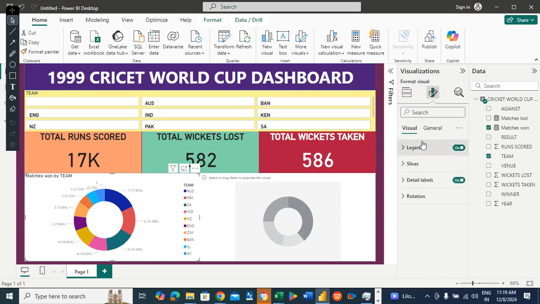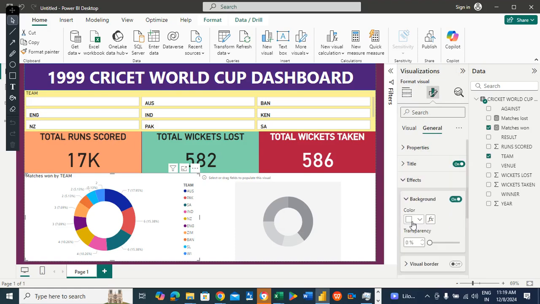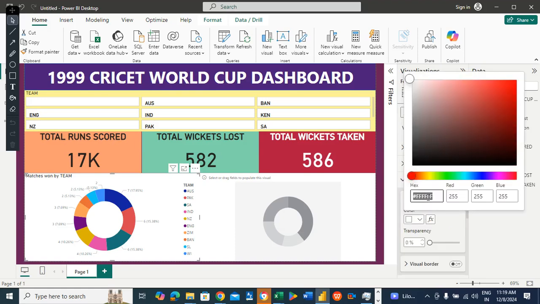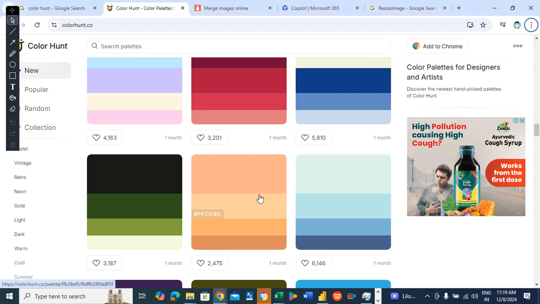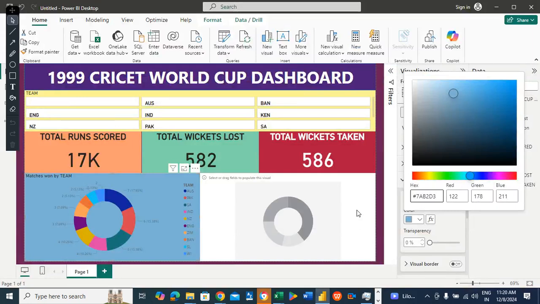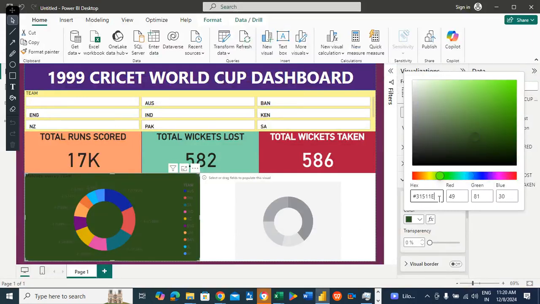Go to general, click on effects, click on background, click on more colors. Is it looking attractive? Hmm. Or maybe I'll go with this color. Or no, maybe I'll go with this color. Okay, I'm fine with this.